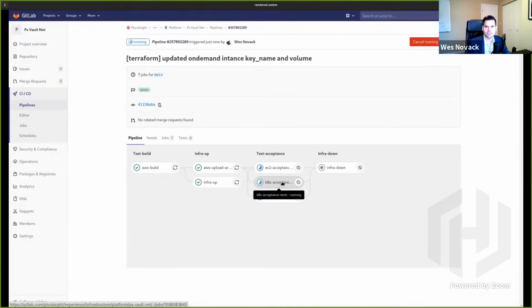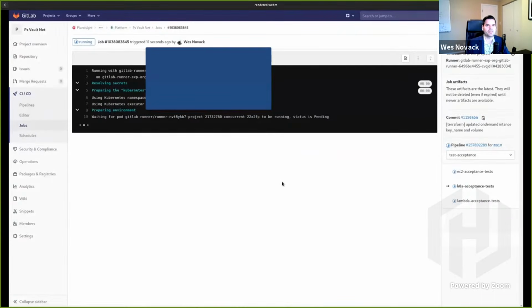In this test-acceptance stage, we've got, again, these 3 different jobs that are running acceptance tests. We're going to click into the Kubernetes acceptance test job, and we're going to see what happens when we run these acceptance tests inside of our Kubernetes environment. As you can see from that previous screen, this stage has 3 different jobs running concurrently, one for EC2, one for Lambda, and one for Kubernetes.